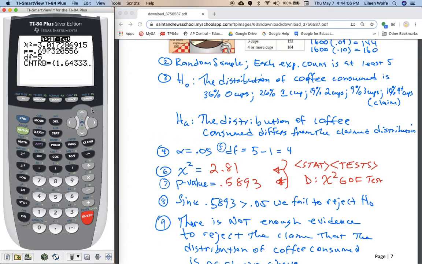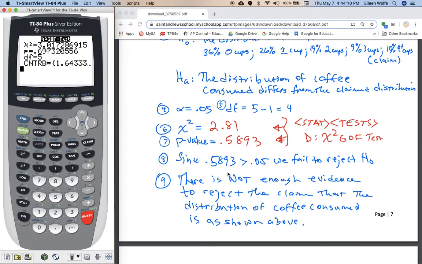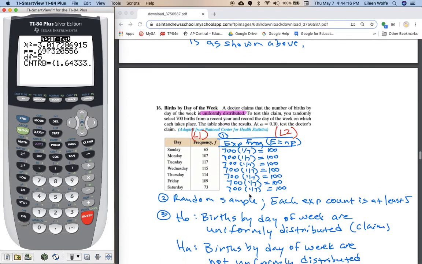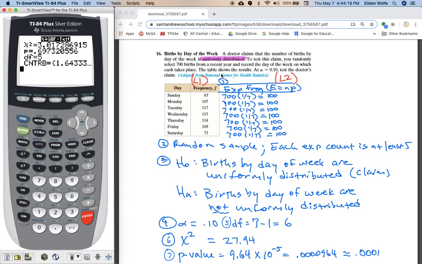I think showing you 2 examples is enough. You could practice these, make sure you get them. Large p-value, fail to reject H0, not enough evidence to reject the claim. Final example, again, that phrase uniformly distributed.